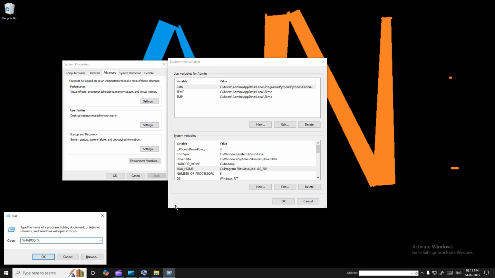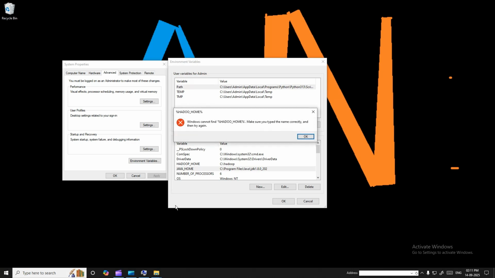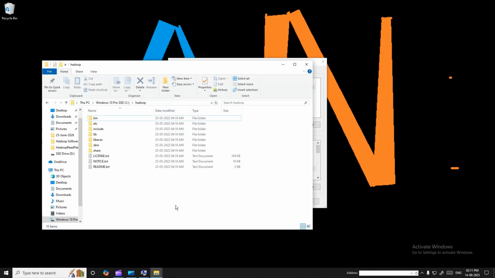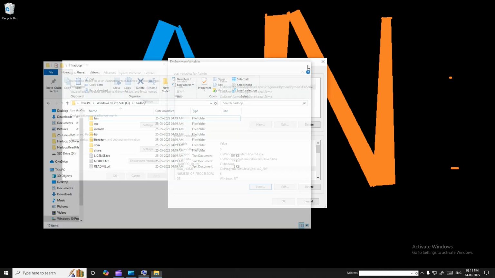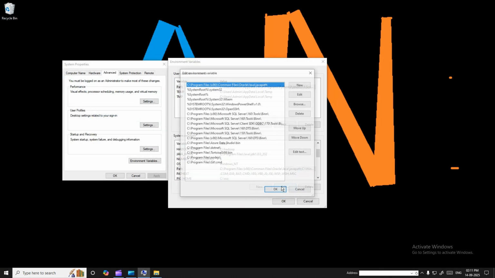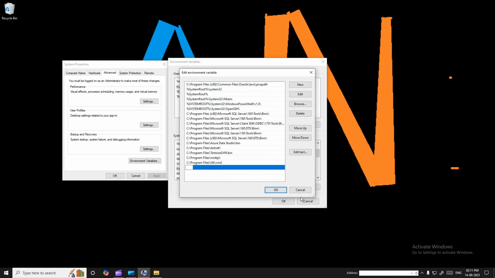HADOOP_HOME. Oh, sorry, I am missing the P. Yeah, it's working. Then go to the path, edit here. Now you can edit %HADOOP_HOME%/bin.